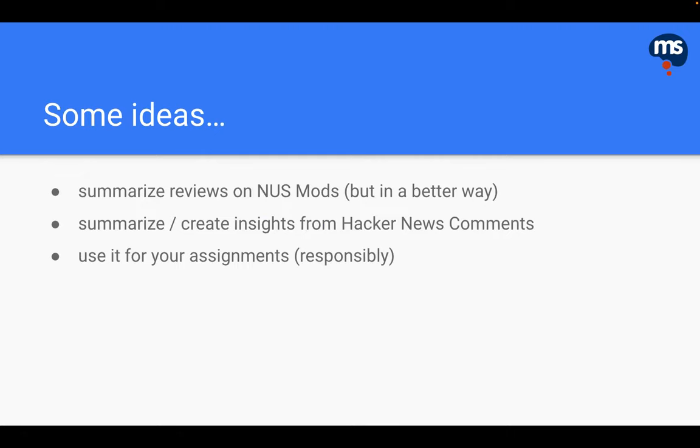So some ideas on what you could build as projects. We already saw that the NUS mods example was quite fun to use and quite meaningful. You could do that, but in a better way. Copy-pasting text isn't great, so think of a better way to do that. You could summarize or create insights from Hacker News comments. If some of you are familiar with Hacker News, there are articles posted there and huge discussions on them, similar to Reddit. So you could do something like that.